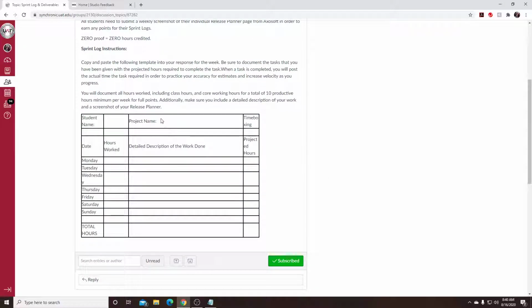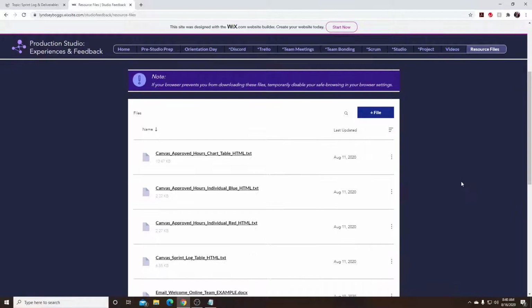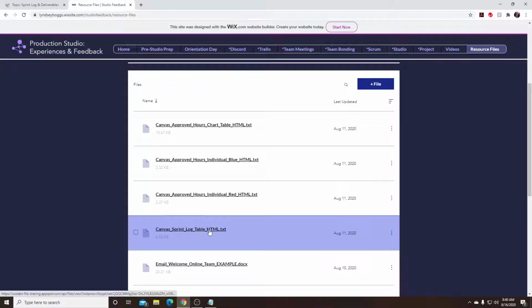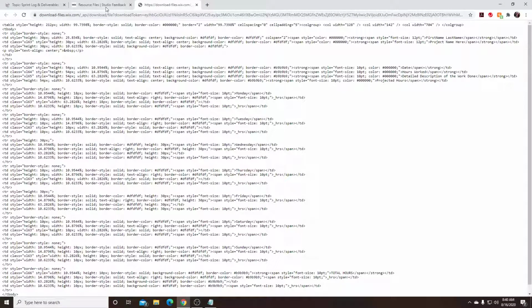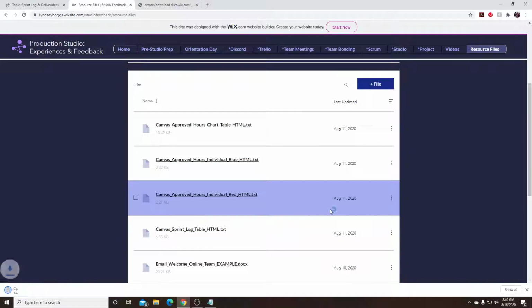All right, so go over to this link, which I will post in the description, resource files. You can scroll down and you can actually access the sprint log. Because it's a text file, you can just click on this and you can access the code right there. Or if you choose to, you could just download it.